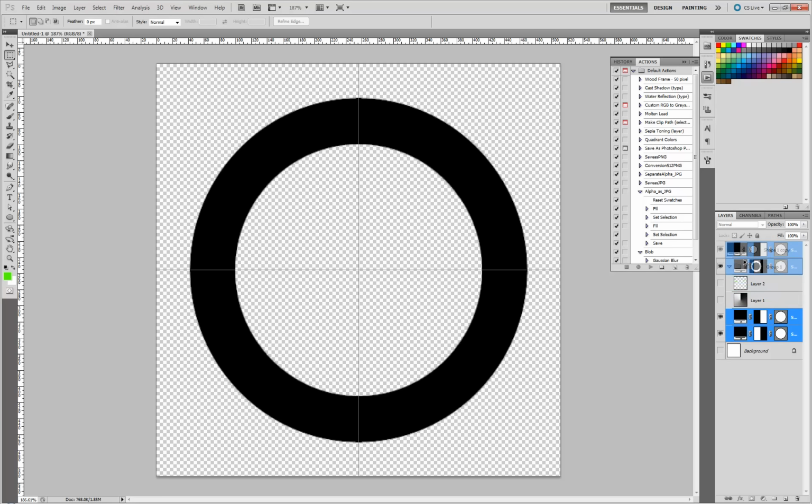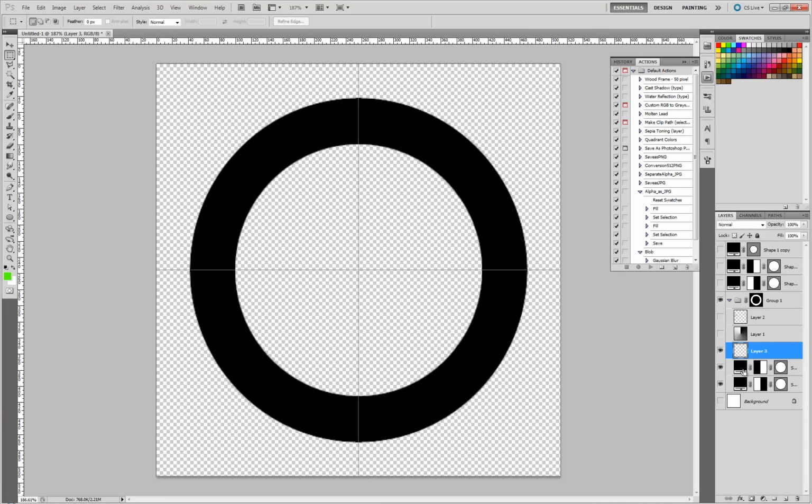I'm just going to hold Alt. I'm going to throw a dupe of those guys just in case I need to go back to them. And I'm going to create an empty layer and flatten that and do the same as such. Okay. Now what I want to do is take this shape here.